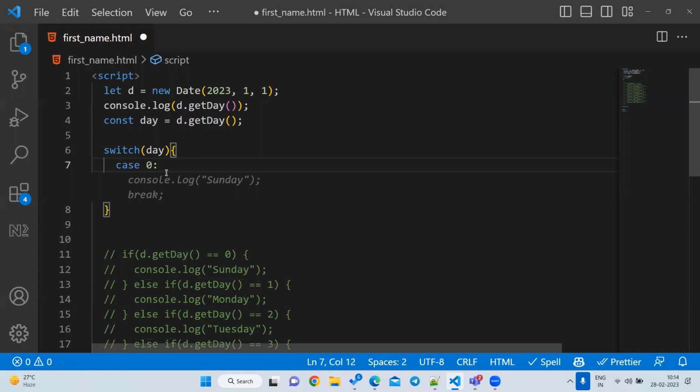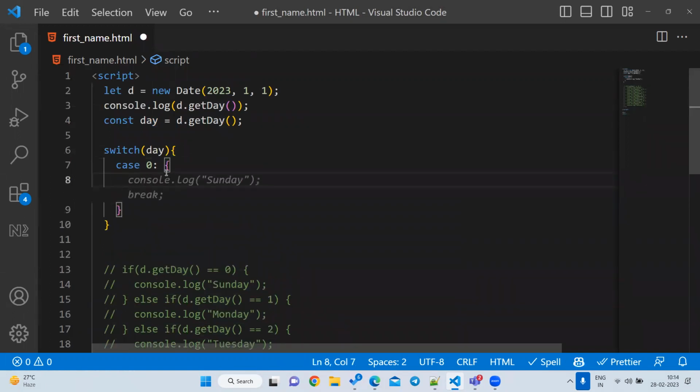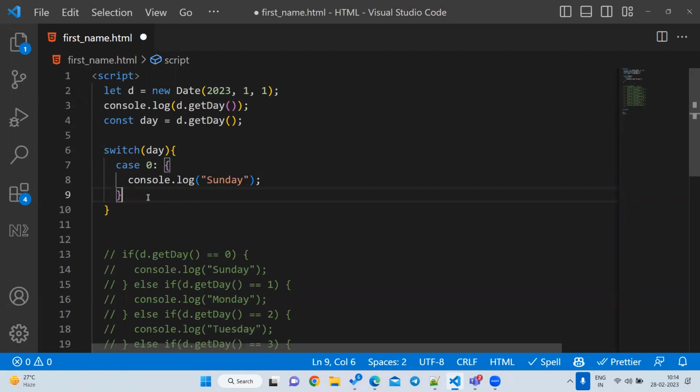Whenever you are going to write multiple statements, use an open bracket and close bracket. Whenever you are going to write a single small statement, you can write it normally. That's fine, something like this. So I'm going to remove this break.